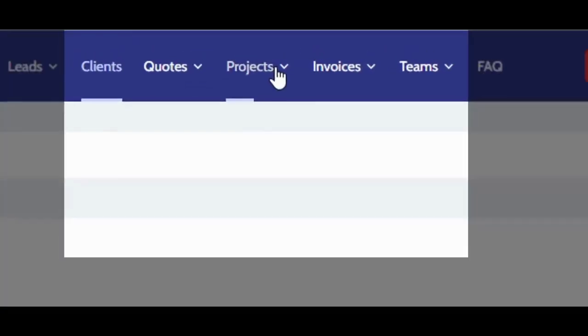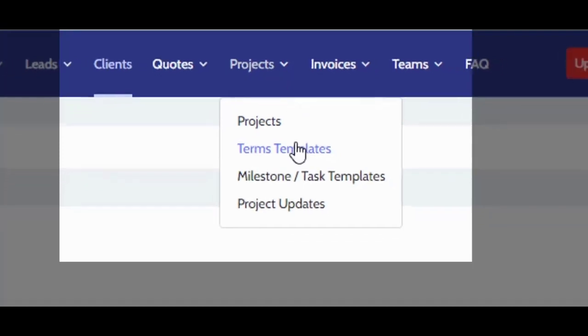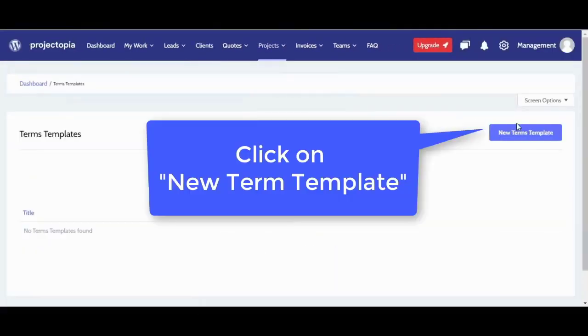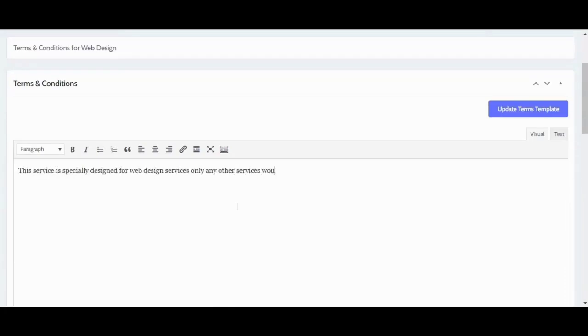To create a Terms and Conditions template, hover over Projects, then click on Terms Template. Then, click on New Terms Template. Now, mention your Terms of Service. Then click on Update Terms Template.